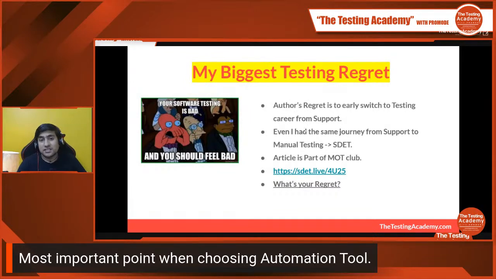Even I had the same problem, guys. If you are someone who has this kind of regret, where you started in some other field and wanted to move to testing, or sometimes I have seen people who are in software testing right now and want to switch to a developer role, this is one of the points that I want to touch on. It's the second article, guys, and I recommend you read about it.